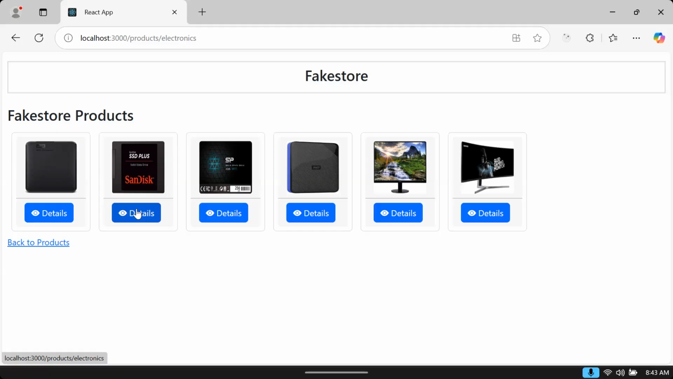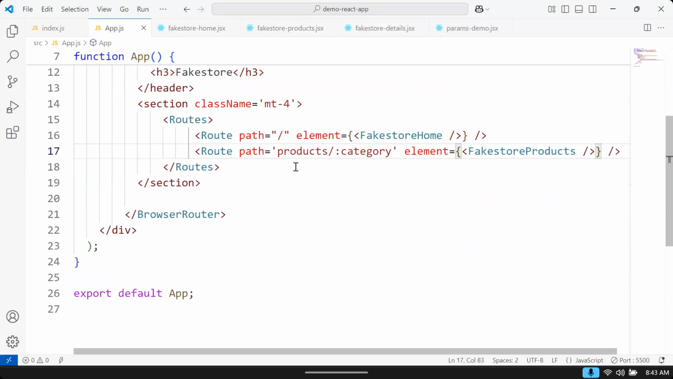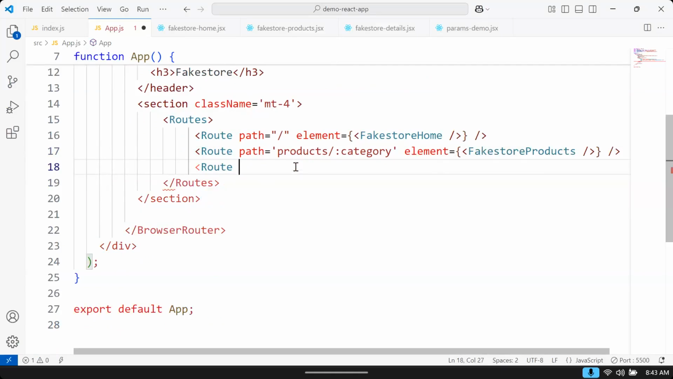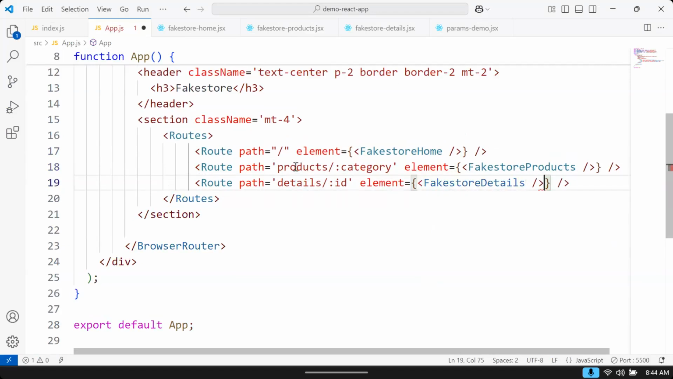That component is fake store details. And what does fake store details have to do? It should display details of only this product. That means we need to send this product ID. So in app, we are expecting another path. What is it? Route. What is the route path? I am expecting route path as details. Into the details, I am expecting only one parameter. What is it? ID. Now which element to render? We have to render fake store details. This element we have to render.